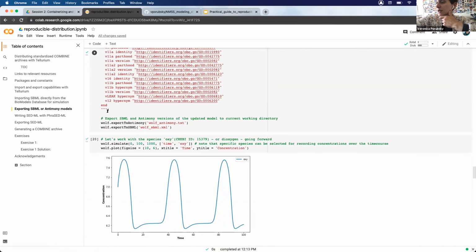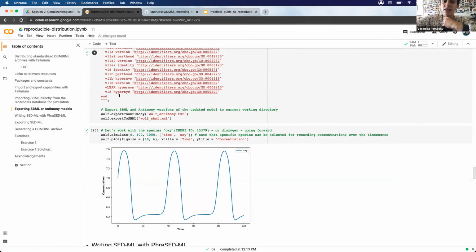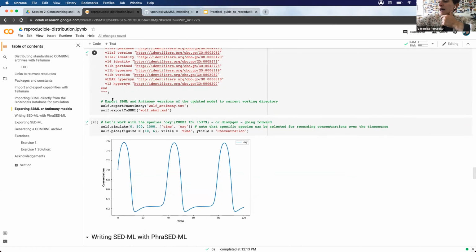All right, so yeah, very short editing. See, the string now ends at end instead of including those annotations about the model. I'm going to then go ahead and export SBML and Antimony versions of this updated model to my current working directory. I'm going to need both the Antimony and the SBML to create the COMBINE archive in the end. So to create it with Tellurium, I'm exporting the Antimony version of this model.